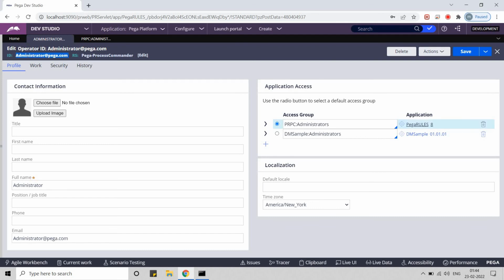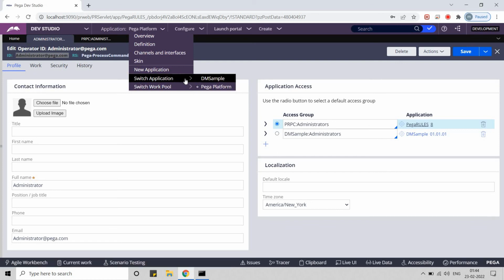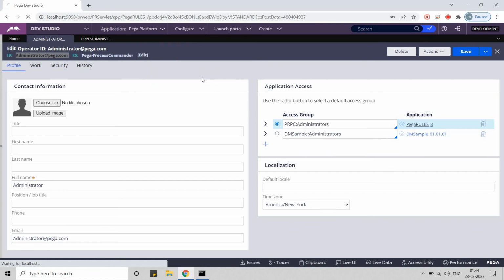An operator ID can have any number of access groups, but at a time only a single access group will be active for you. In our case we have two access groups, PRPC administrator and DM sample. When you go to the top right where you can see the Pega platform, just click there and you will see a switch application. Now it's pointing to Pega platform. Since you have two applications in your access group, you can switch to the other application, but at a time you will be active in only one. Let me switch to DM sample.